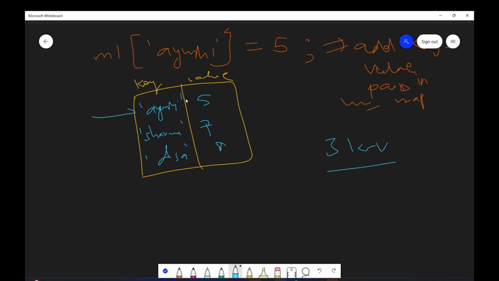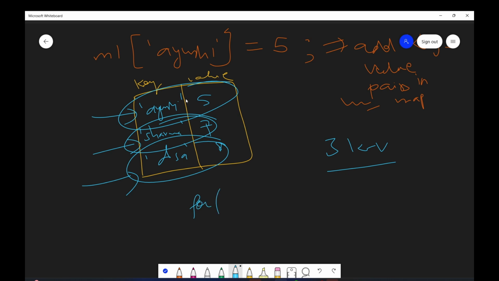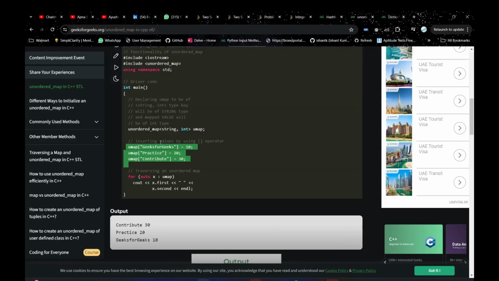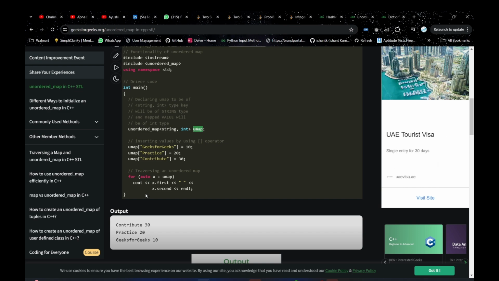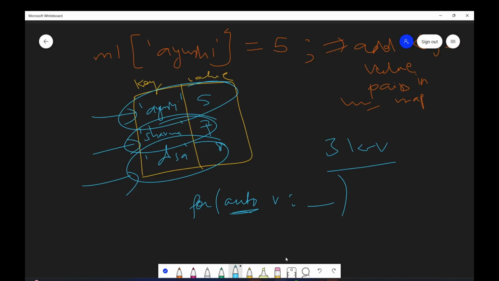Now you have to iterate on this map. Let's say you have to get one by one all these key value pairs. So how will you write it? You will use a for loop with the auto data type. Something like this: you write auto, and then the name of the map, and then one by one you will get the pair.